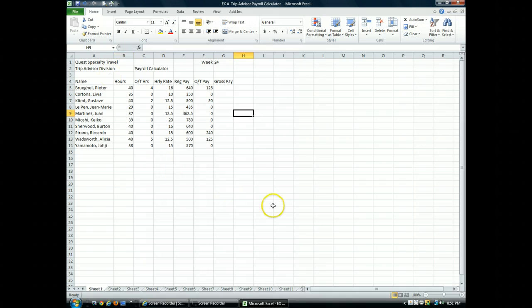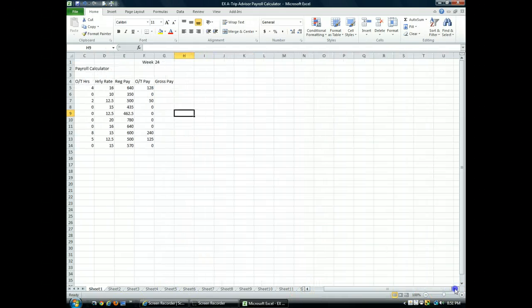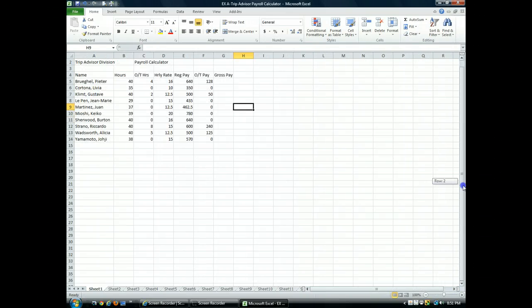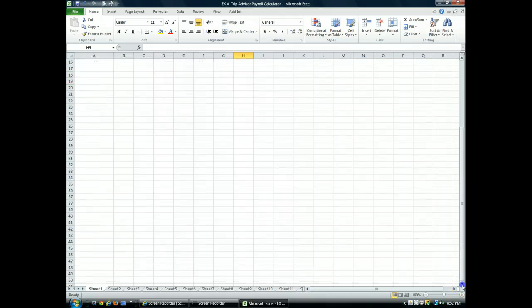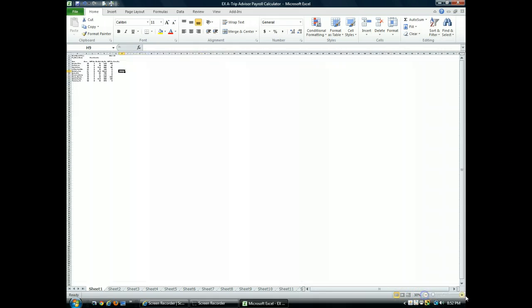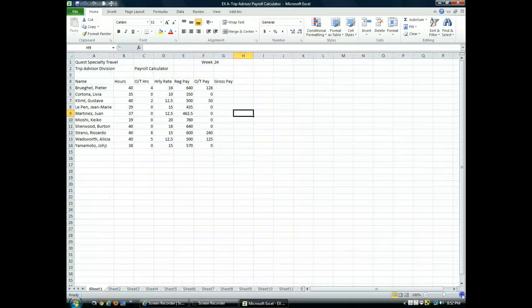Along the bottom also, you'll notice the scroll bar. There's the horizontal scroll bar that allows me to scroll my columns left and right. There's the scroll bar on the right, the vertical scroll bar that allows me to scroll up and down in my document. I also have my view here that I can change. I can increase and decrease, so I can zoom in and zoom out of my view as I'm working with an Excel spreadsheet.